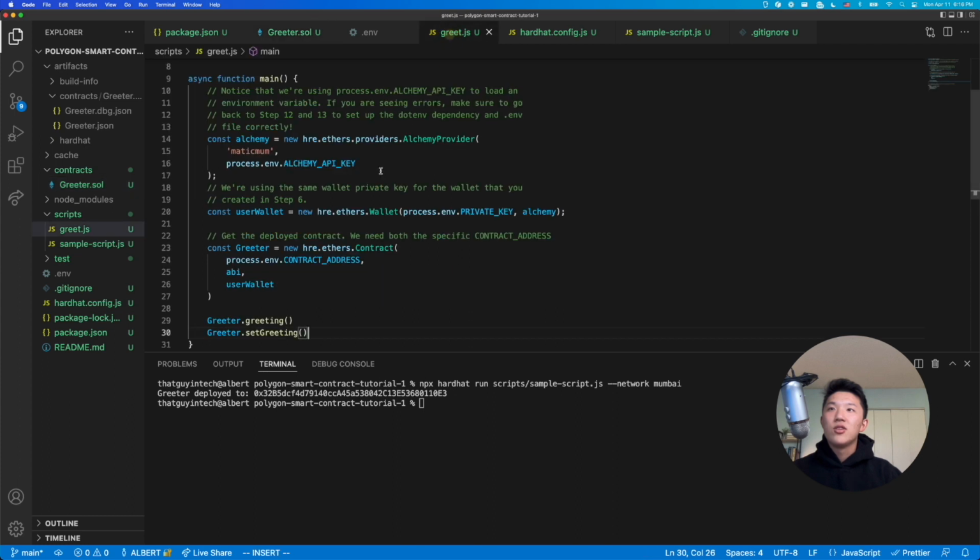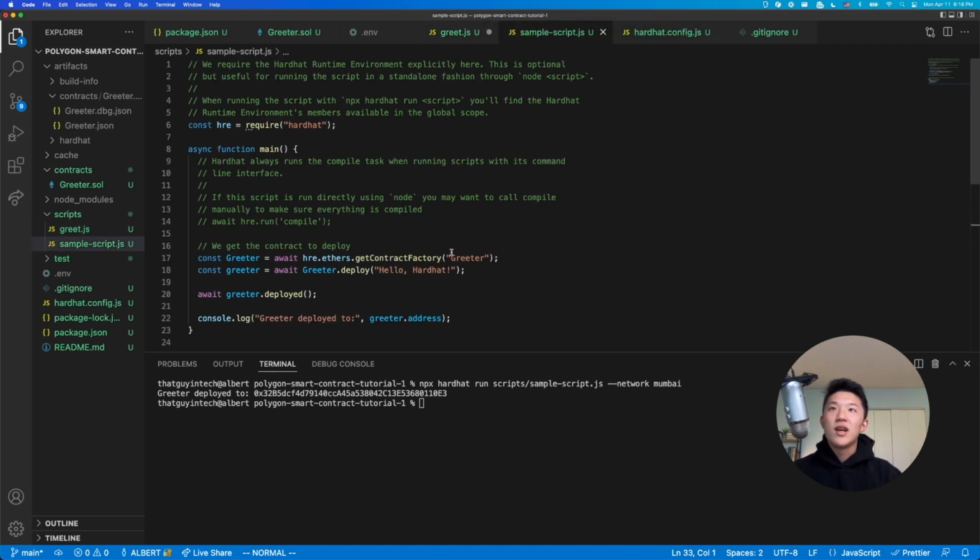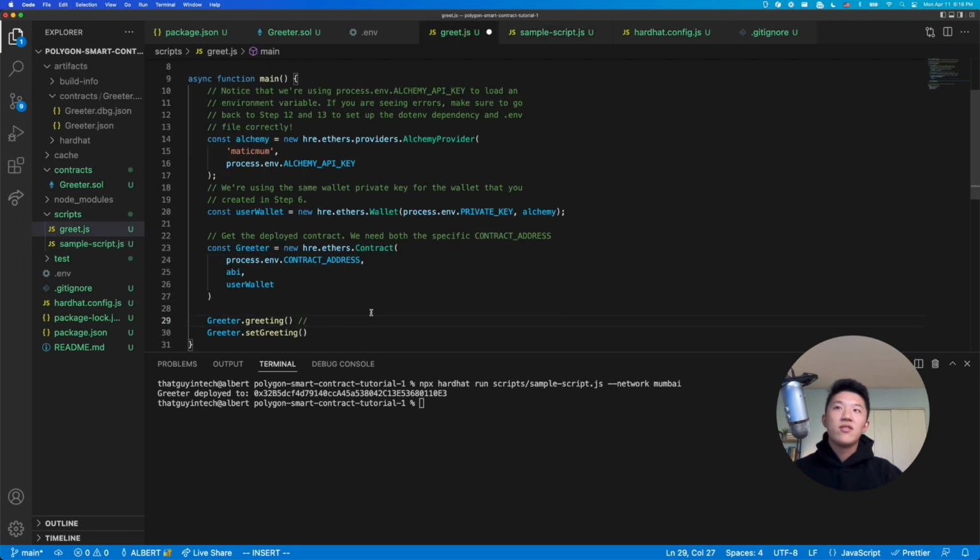Yeah. So greet will return our greeting. And so it depends on what we deploy this with, right? And in our sample script, we had deployed this with Hello Hardhat. So the very, very first time that we call this new script, it should return Hello Hardhat.